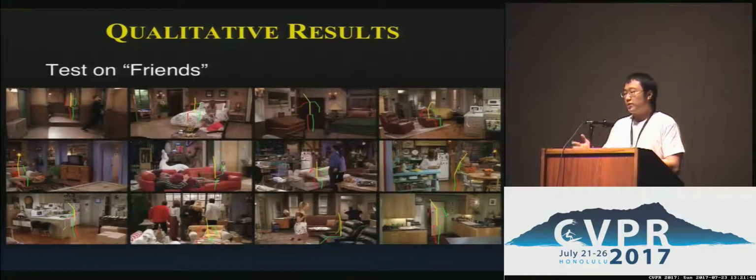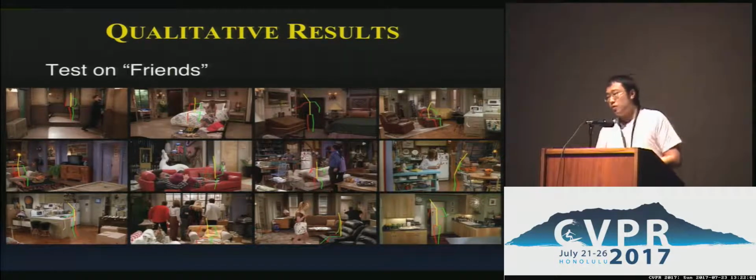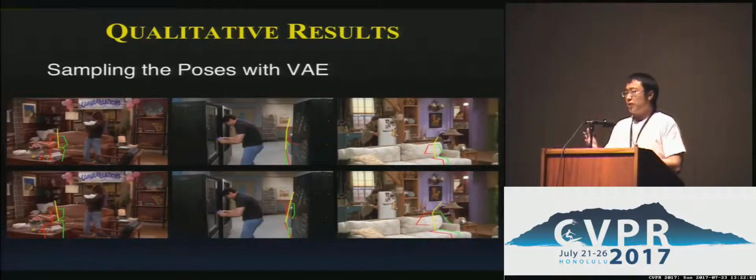Here are some results when we test our models on the Friends videos. We can see there are all kinds of poses, like poses sitting on the bed, walking on the floor, reaching the tables, and sitting on the couch. They're all acting very naturally. Besides these results, we also show that our model can generate different poses on the same location of the scene by sampling the latent variables in the VAE. For example, here, we can see the pose is interacting with the vending machine in two different ways.